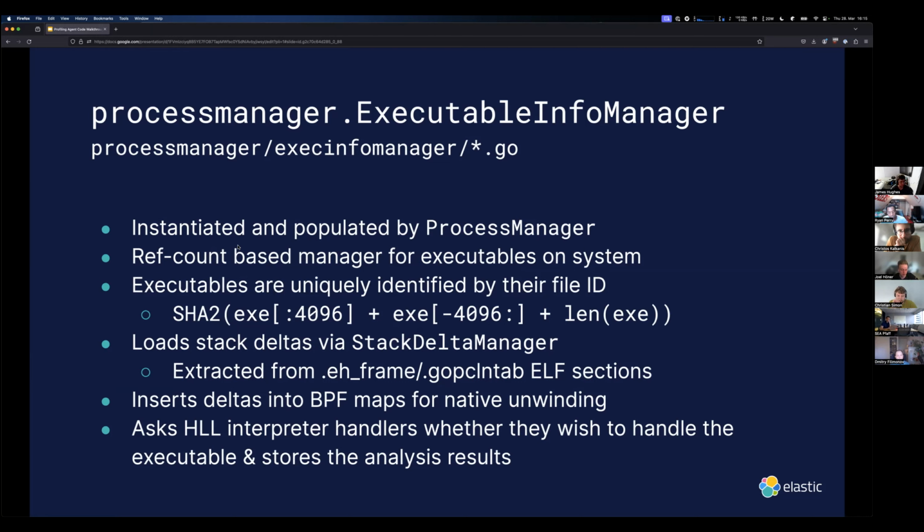Executables are uniquely identified via a file ID that we have pretty much arbitrarily defined as something that is both efficient and works. In our experience, it has been working very well to actually determine that things are unique. What we're doing there is to take the first page of the executable, concatenate it with the last page of the executable and the length of the executable, and then we can send that through a SHA hash function.